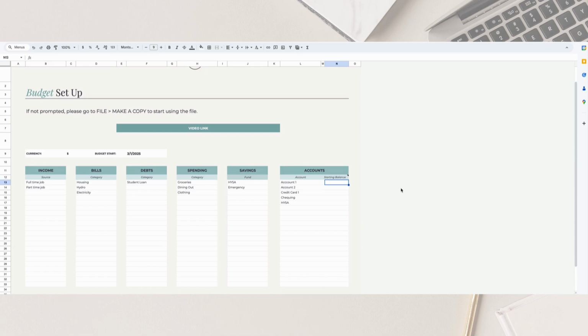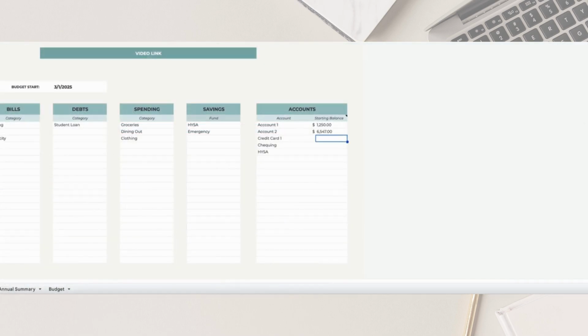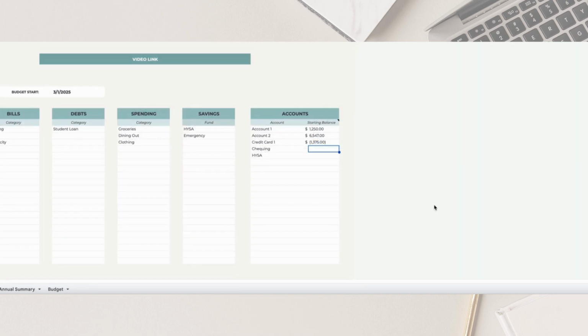And then you'll want to enter in the balances. When it comes to credit cards, if you have a negative balance or you're carrying a balance on your card, for example, you got your last statement and let's say it was $1,375, you'll want to enter it as a negative value. Alternatively, if you don't have a balance and maybe you have a credit on your credit card, say you overpaid last month, you can enter it in as a positive number.